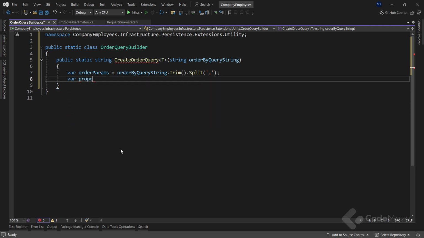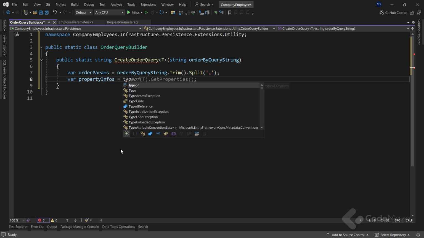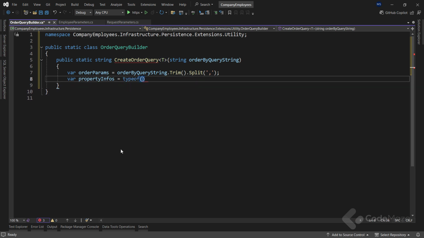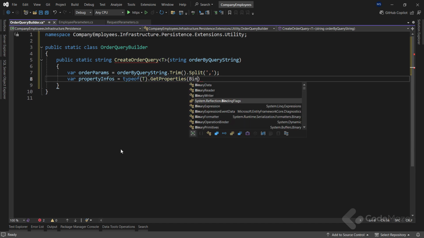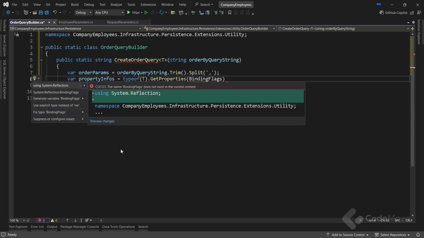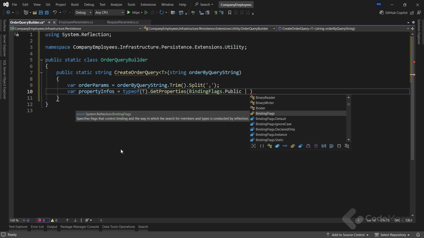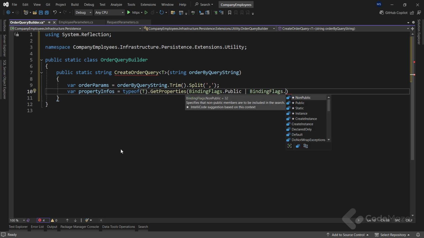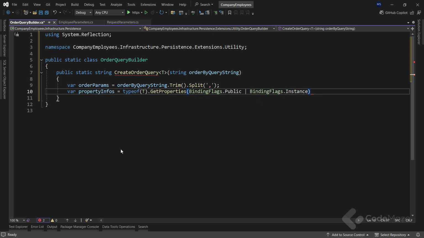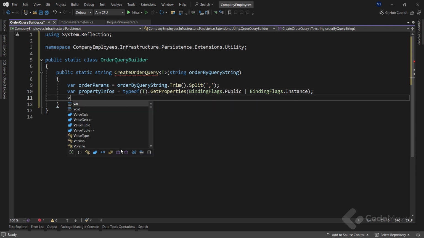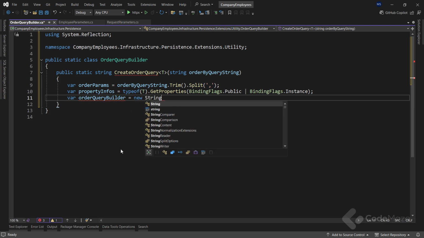Next, let's add a new variable here, where I will use reflection to get all public instance properties of the generic type T, using the GetProperties method with BindingFlags.Public and BindingFlags.Instance. This allows me to check if the requested sorting fields actually exist in the entity class. Now I will create a StringBuilder named orderQueryBuilder, which I will use to dynamically build the final sorting query.